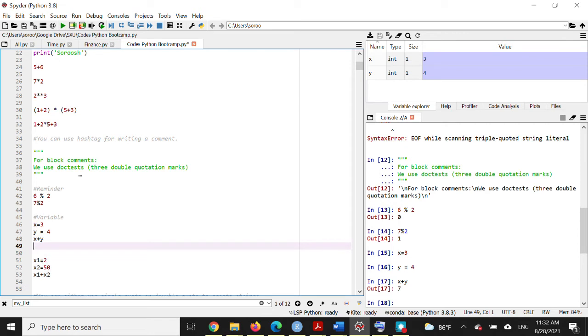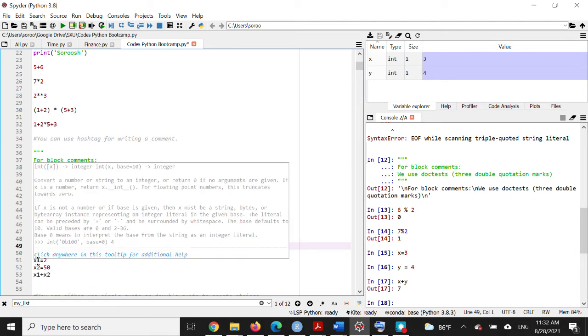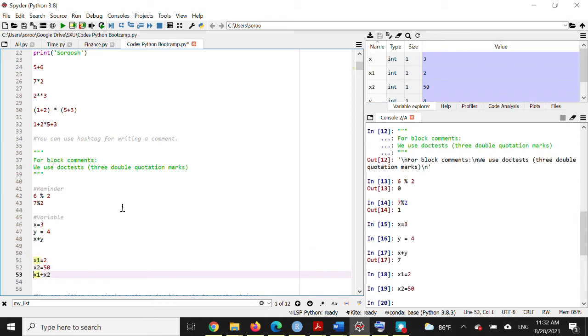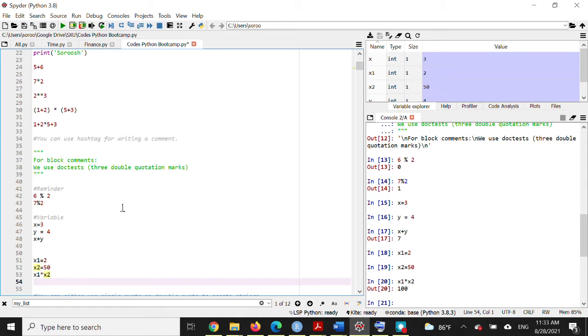Next, for example, you can mix and match variable names and numbers. For example, x1 equals 2, x2 equals 50, then x1 plus x2, or let's say x1 times x2 is going to be 100. You run that, you get 100.